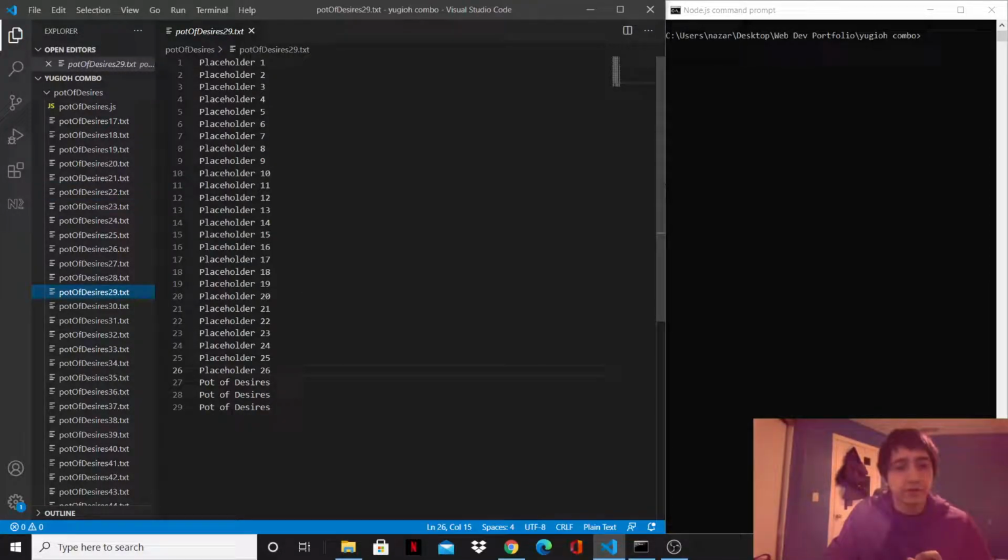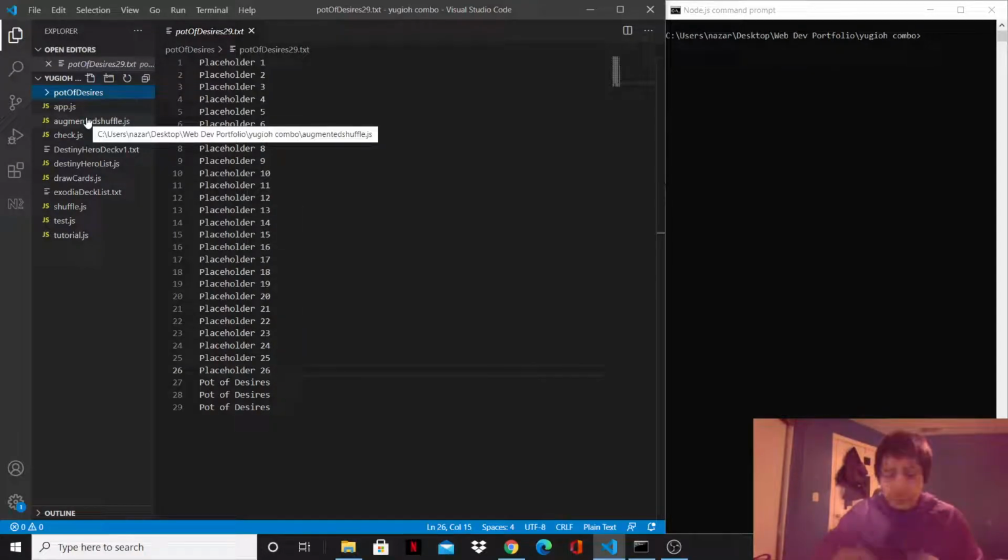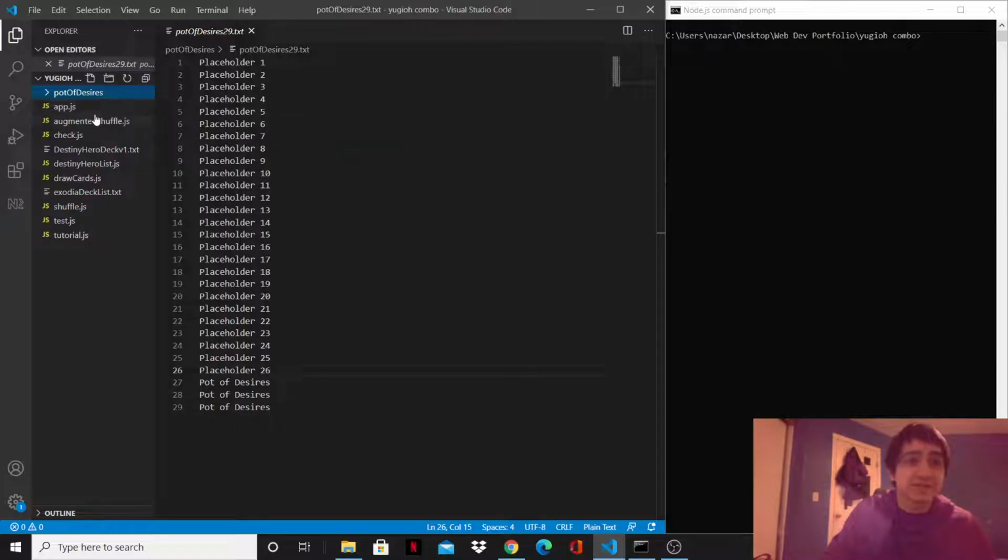That's why all of the Pot of Desires are here. These two, it doesn't really matter because they're going to get shuffled away, but the very last card is always going to be the card that we guarantee we always get. Because we're going to test 100,000 times: draw, activate Pot of Desires, and see if we're able to draw the other two Pot of Desires.